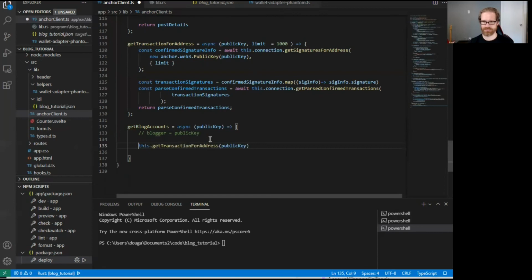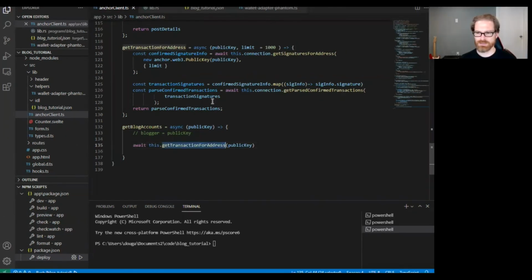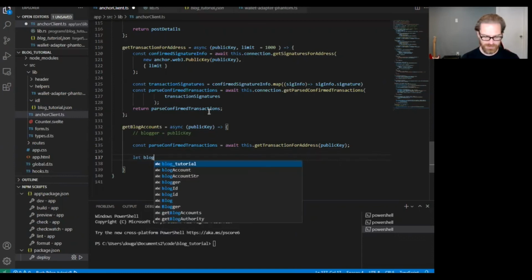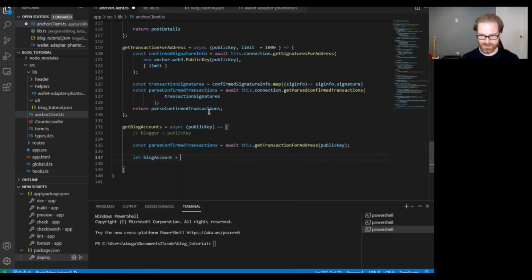Again, it's async, so we have to await it. Continuing on, this get transactions for address is going to give us the same thing as before, parsed transactions, and we need to load all those into blog account. Make this an array, and what we'll do is we'll push all the transactions into the array. Grab these transactions, cycle through them.